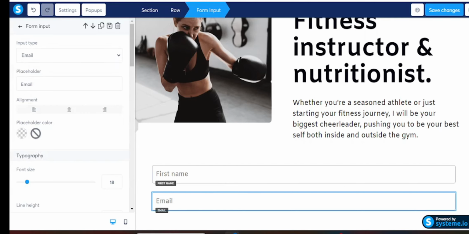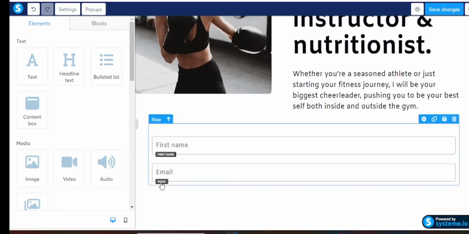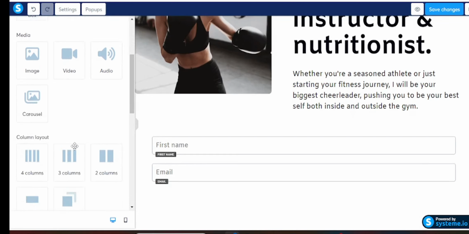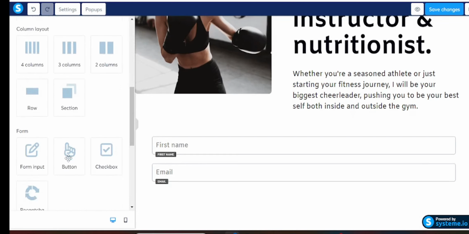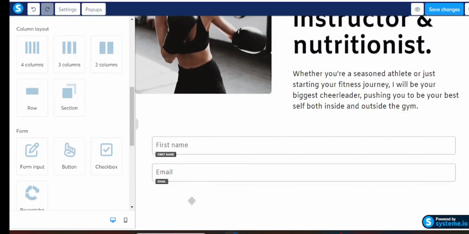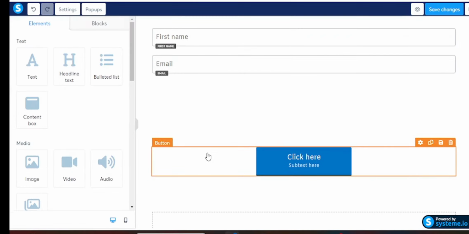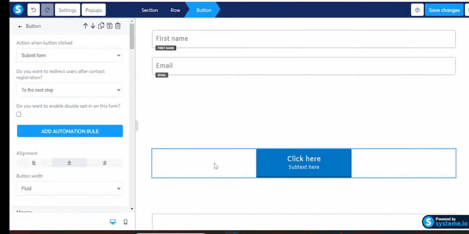Then we want to add a button. So again, back to the left, and we want to look for the button icon, which is here. We want to take that and we want to drag it. Our button is too far away from the form input. We want to get it closer. So how do we do that? We want to click the button area.